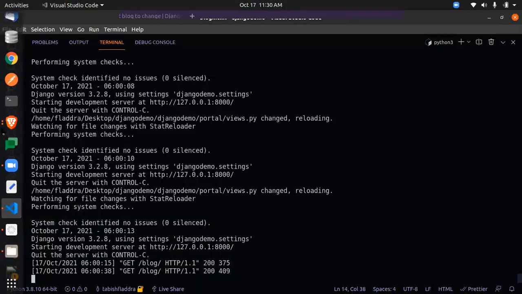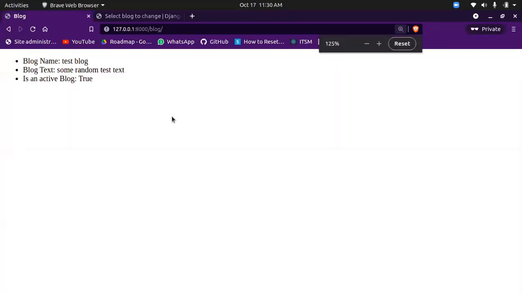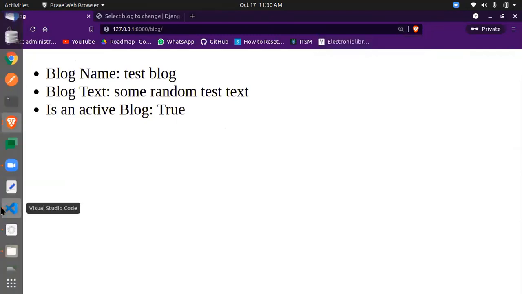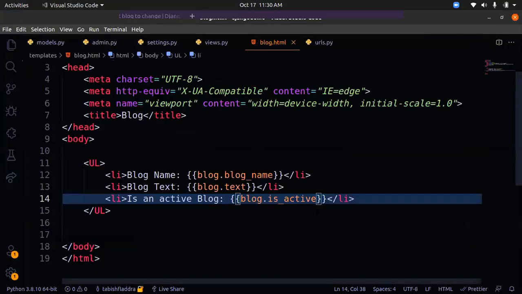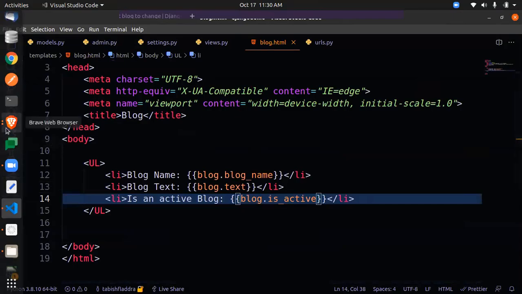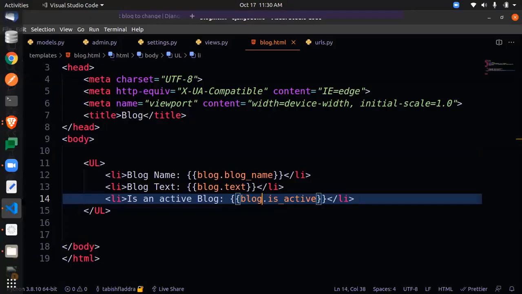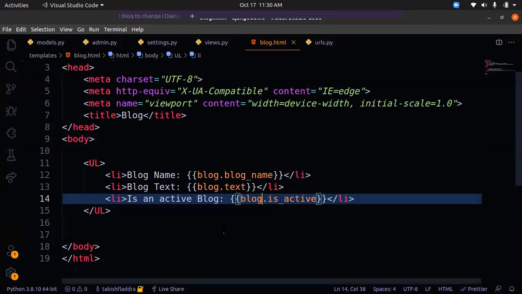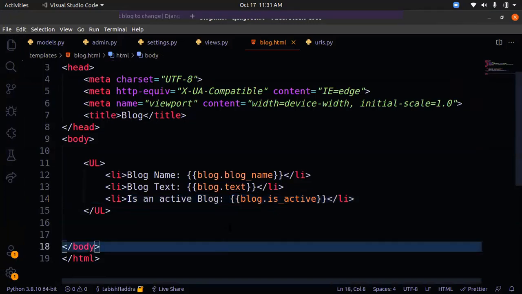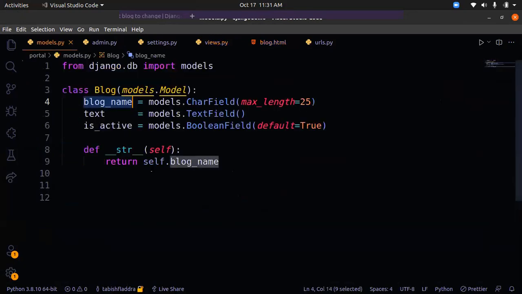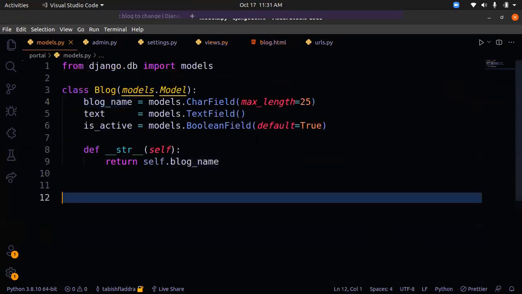I should increase the text size here. So you can see that we have successfully rendered the data from the database and returned the data to the HTML template. So I think we should do a quick revision of this. First of all, we created the model and gave some fields. We ran the migrations, we ran the server.